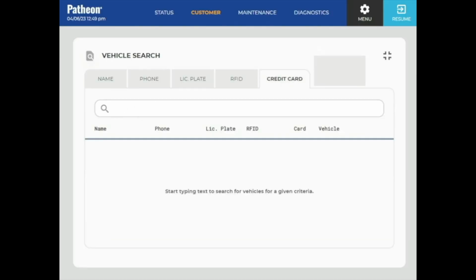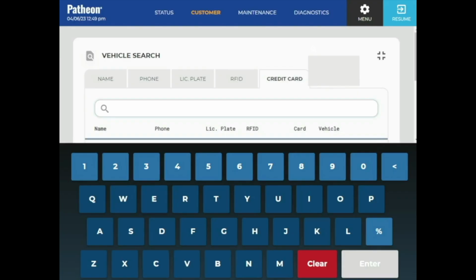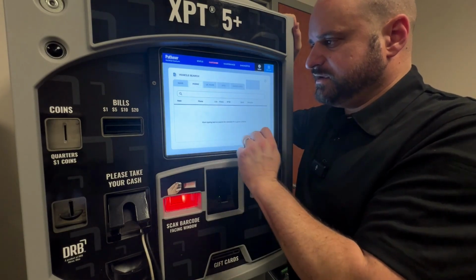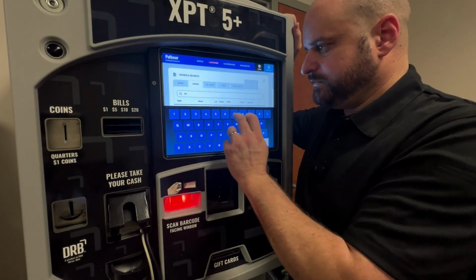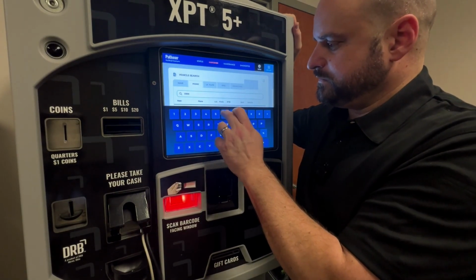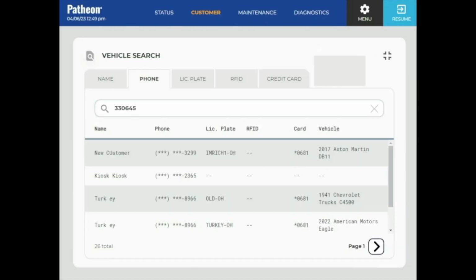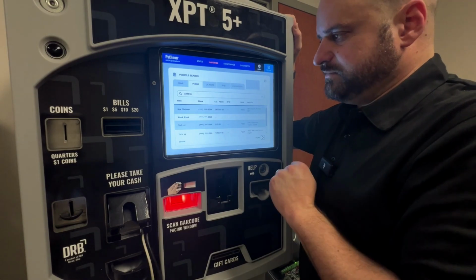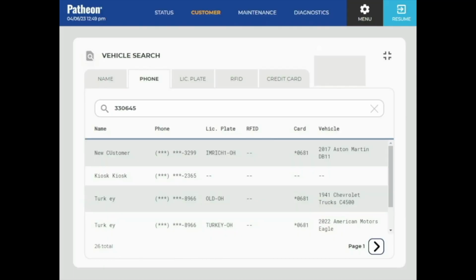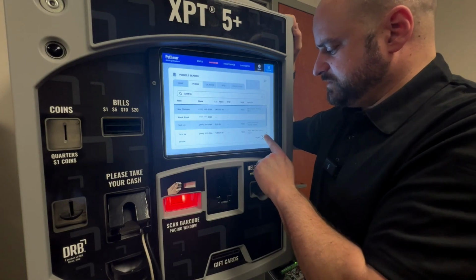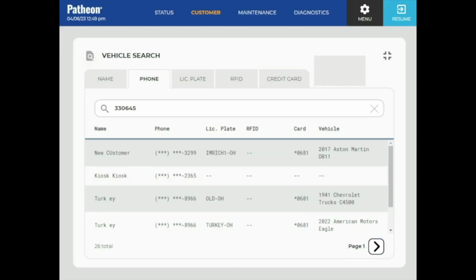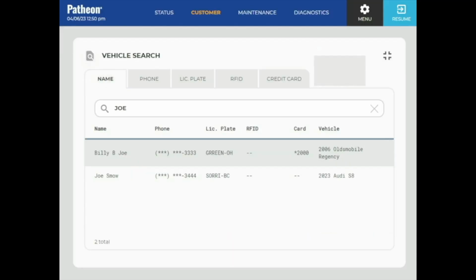You can also look up the customer by the credit card or partial credit card, the RFID, the license plate, their phone number, and there's all of my phone numbers that have the same area code and first three. If you have multiple pages, you can go to the next page by hitting the page button at the bottom here, or going back a page, and you could search by name.